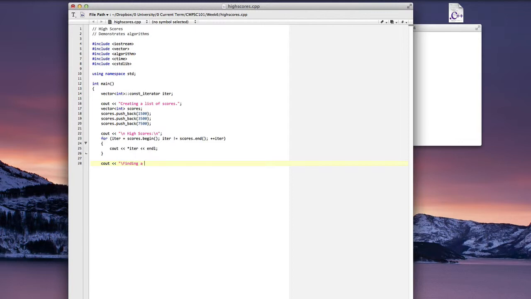Now, we'll look at finding the score. We'll create an integer called score. Not scores here, just score. This is going to be used for input from the player or from the user. We'll tell them to enter a score to find. And we'll cin that value into score.